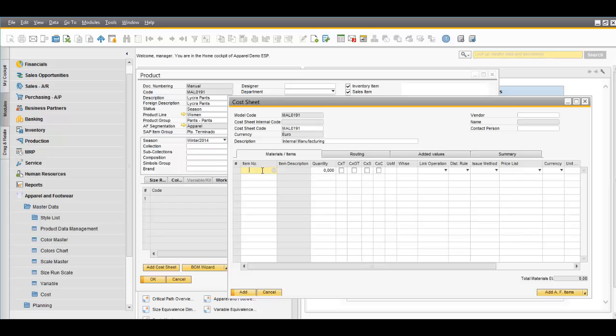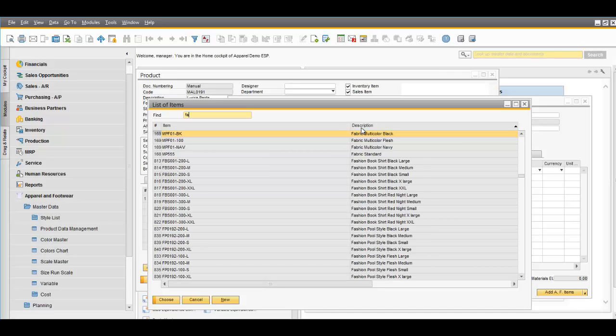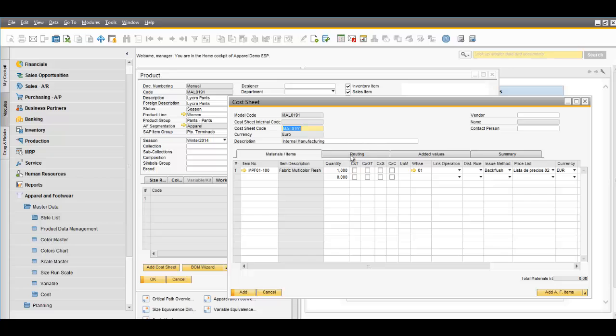Enter a costing sheet code and a description. The description is important, and the code also, because it specifies if the costing sheet will be based for internal or send out manufacturing. You have 4 tabs. The first one is materials, so you just pick any material from the material master data.